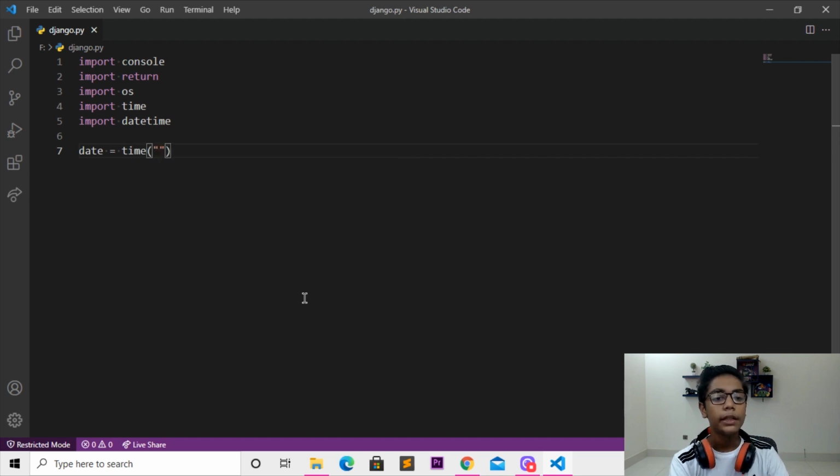Then I'll make this bracket in which I will write return. Then here I'll write OS, then move forward and write a dot, then write date dot console. Then I'll write the input tag, open it, and then close it here. So you can see we have done that.